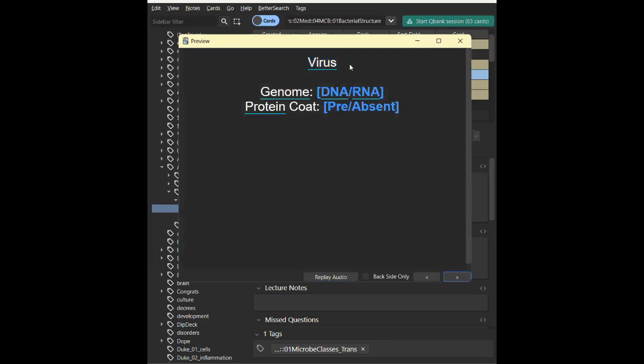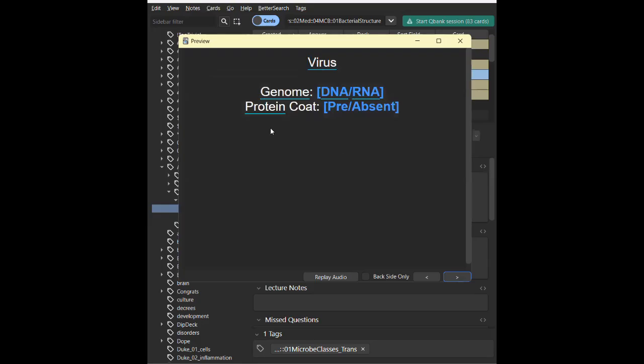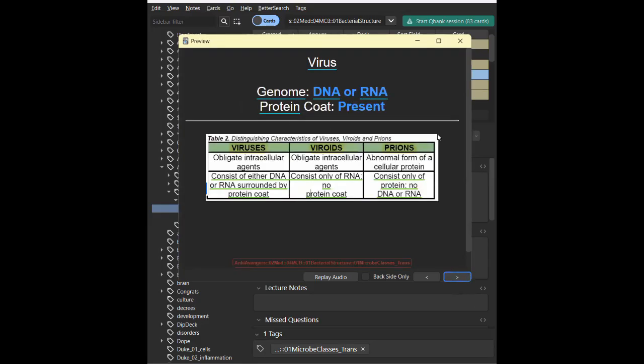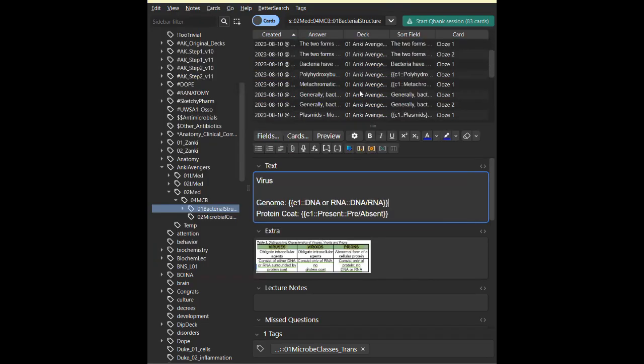There, virus. So it's asking for the genome. What type of genome does it have? DNA or RNA? Protein code. Is it present or is it absent? There we go. See, it's much easier to memorize information profiles of entire genera of bacteria with this. If it gets longer, of course, you don't want it to appear in the same card. You might make it two na lang or something, but you'll find out later on.